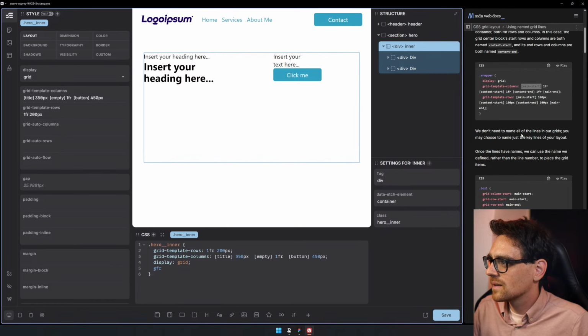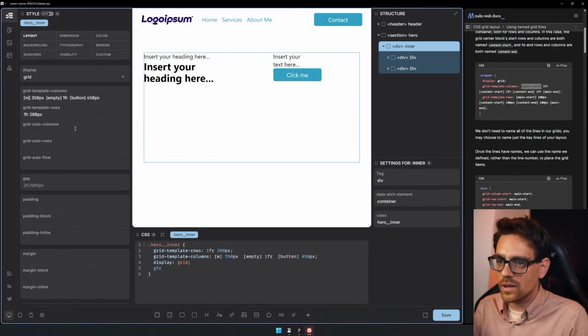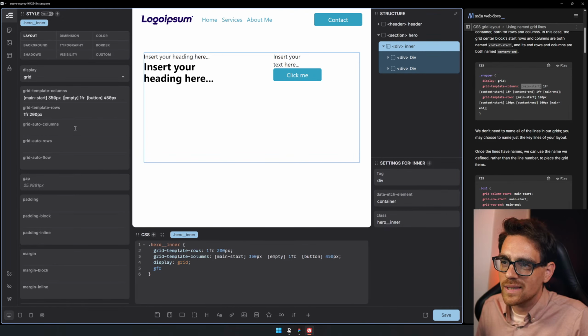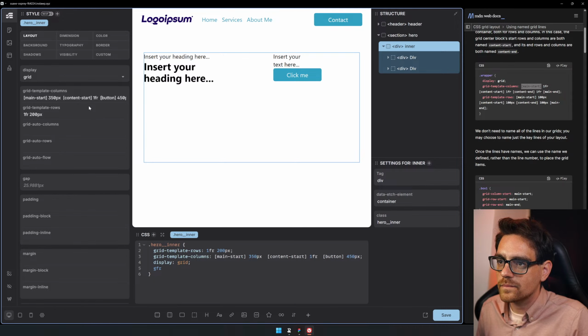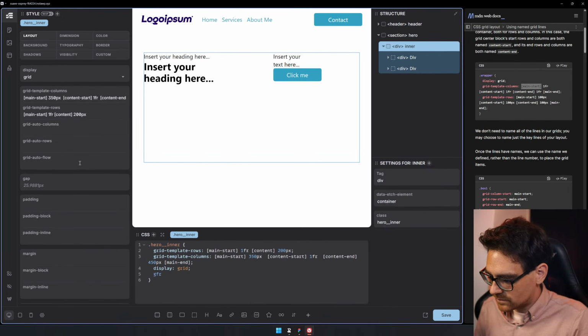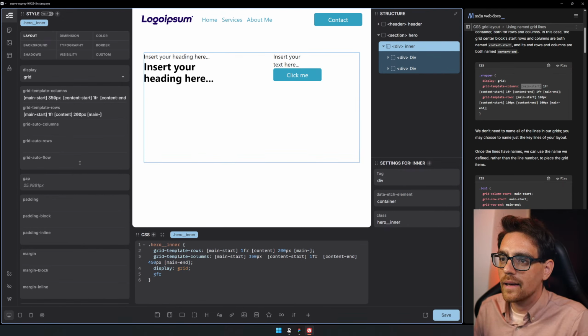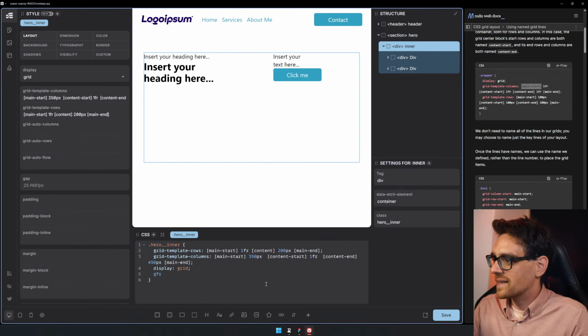Ah, right. So these are the lines that we saw in the other tool that we used. Content start. So we are defining names of the lines. Content slash end. Then main end. And then we can do the same for here. So we can add main start, content, main end. Ooh, that looks very complex.